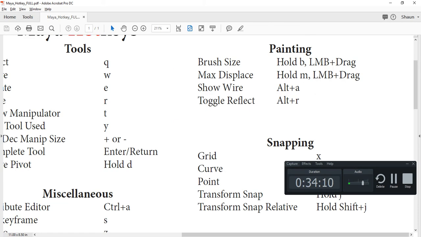These two will not be on the test, show wire and toggle reflect. I did not catch that they changed those. Those are not hotkeys anymore. They've removed that from being a hotkey. So you can cross those off. Those don't do anything relating to painting, as far as I saw.